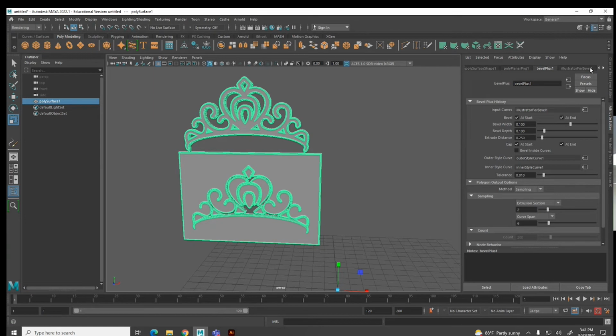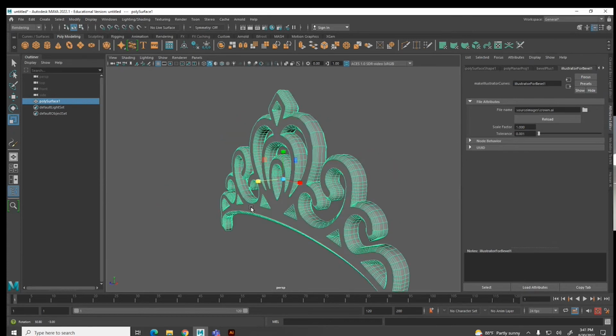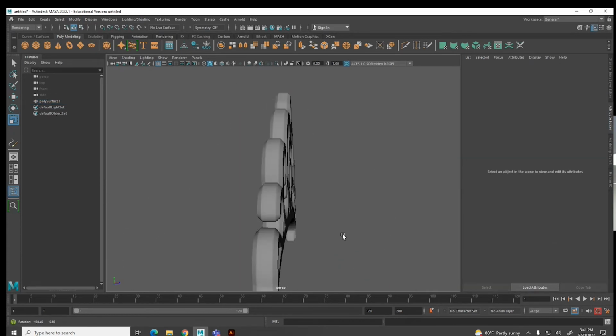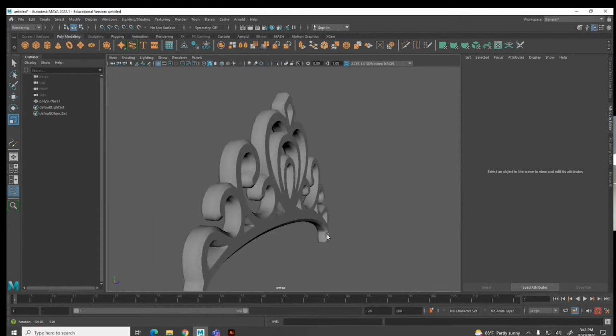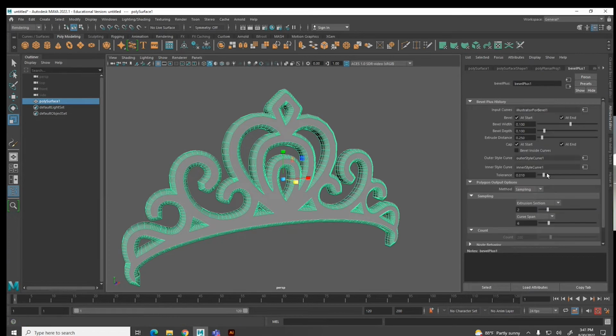Come here to the Illustrator and load. And you see now I only have this piece here. See that? If it's not working, I can boost the threshold of the Illustrator tab, but also the threshold or tolerance of the Bevel-Plus that's applied.